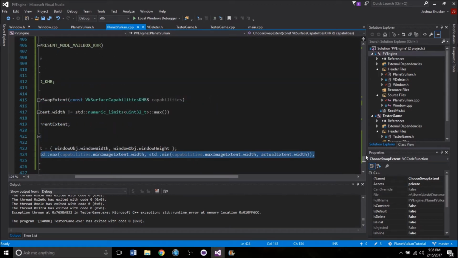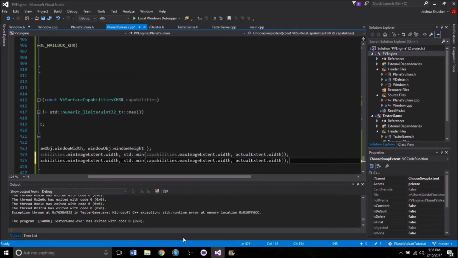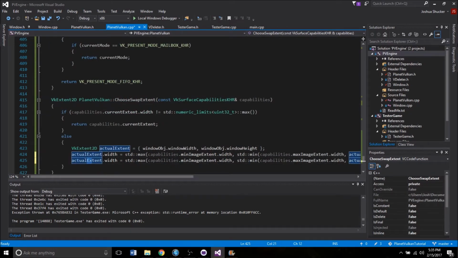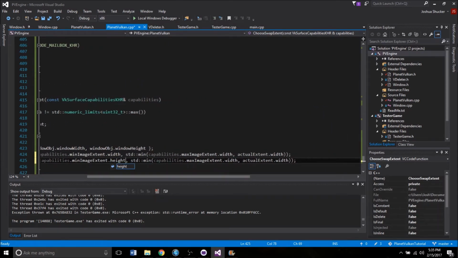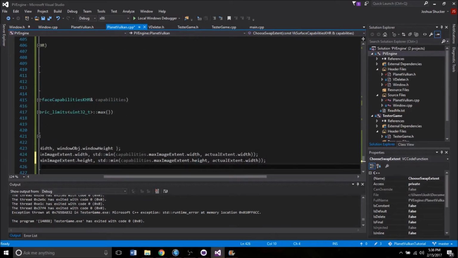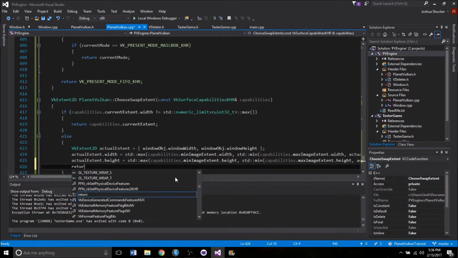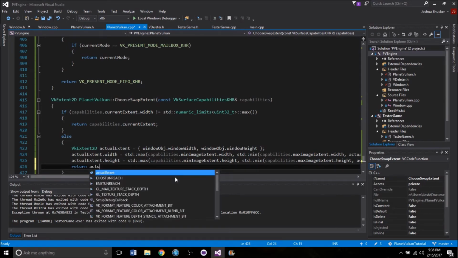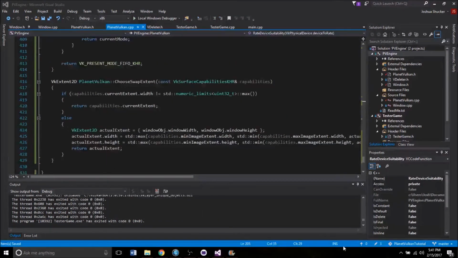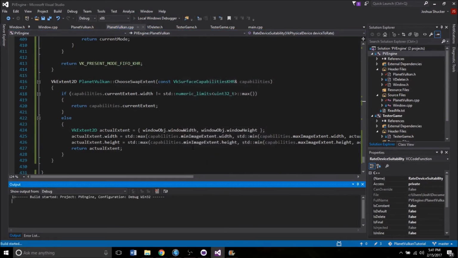So that's what we're doing to find the width. The height is the same, except we're replacing anywhere it says width with height. So we're just going to go ahead and call that actualExtent.height, minImageExtent.height, maxImageExtent.height, and you guessed it, actualExtent.height. Alright, so this will give us values that we can use effectively for our image extent. And then we're just going to go ahead and return the actual extent, because now we have changed the values to match whatever it is we need. Now that we have that, we can go ahead and run everything. That's pretty much all we need to do in this video.